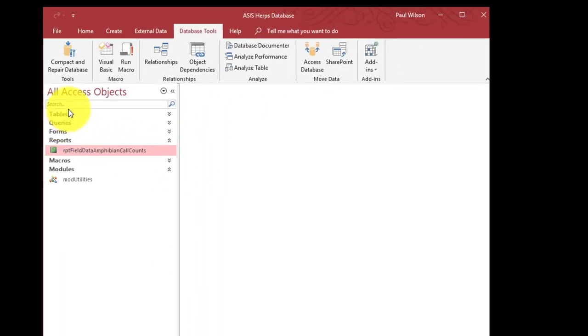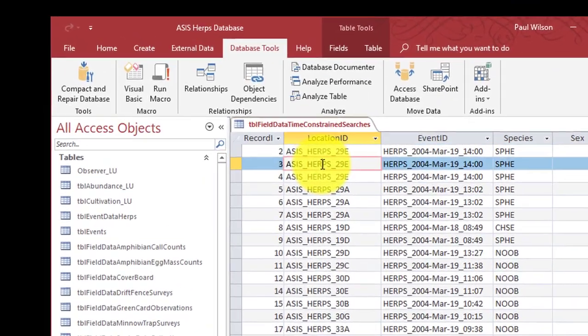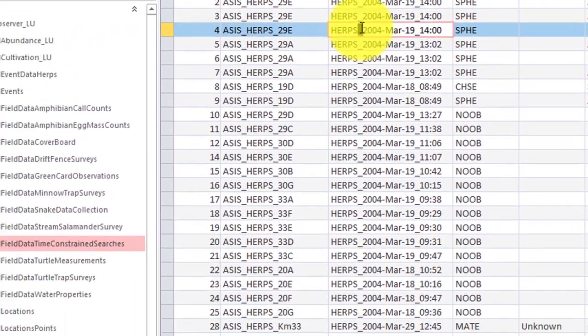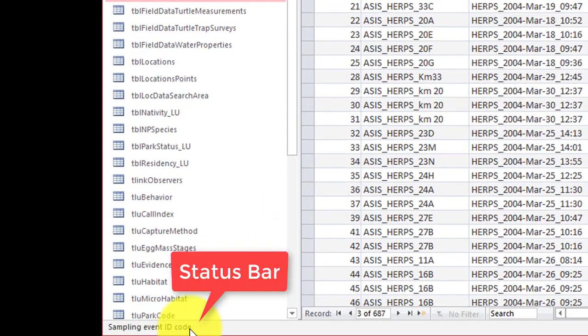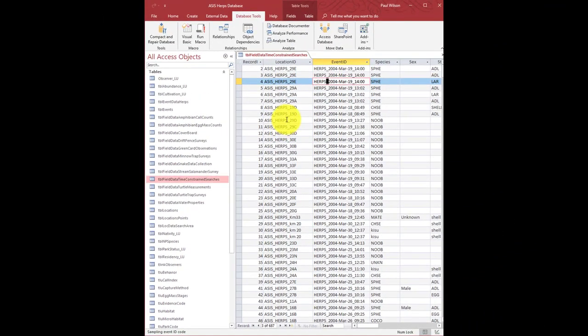This is the status bar down here. I will find a table of some sort. There we go. Click on a field, and you can see it says location ID code here. Under event ID, it says sampling event ID code. That's a status bar. Very few people look at the status bar, but it is there for you to use.